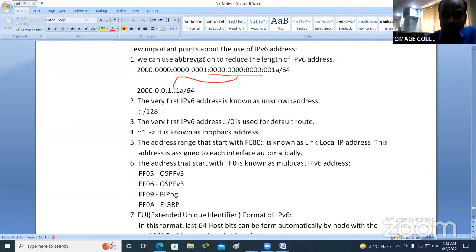But what about these zeros? If you are getting all zeros in any group, you can use a single zero in place of 4 zeros. Just one 0.